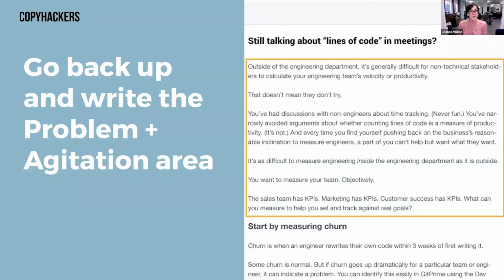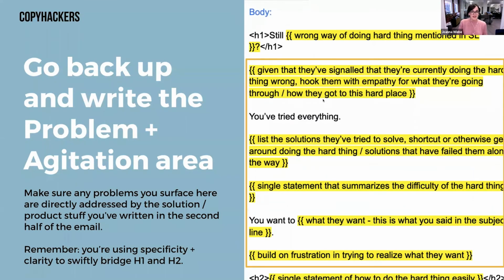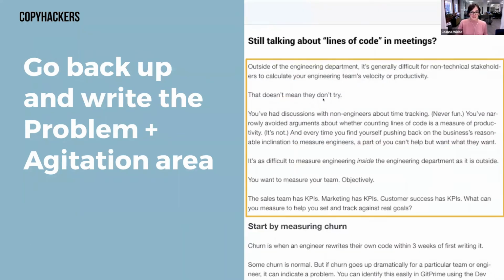So the more you know about your prospect, the more this will look like their life. And the more they'll keep reading going, yeah, that's exactly right. This is hard. It sucks. So great. So that doesn't mean they don't try, is the equivalent of you've tried everything. Again, this is the thing with templates, use what's there and then make it your own. So that doesn't mean they don't try.